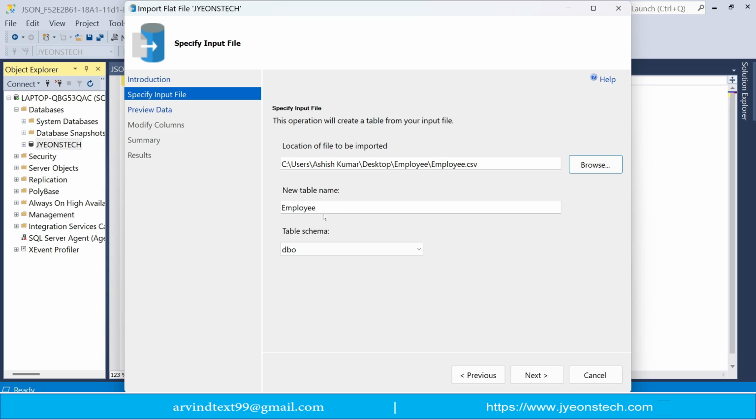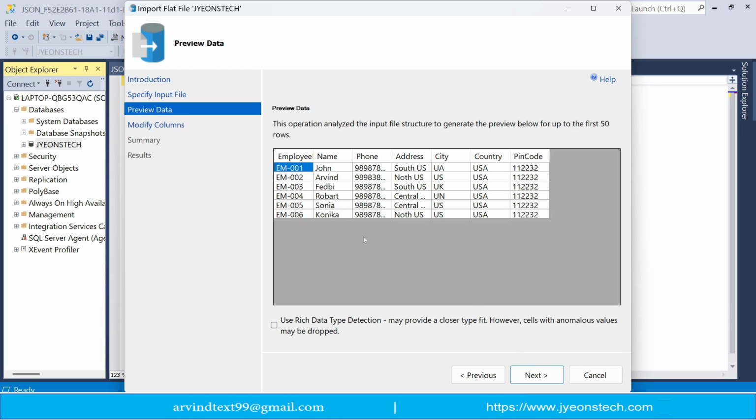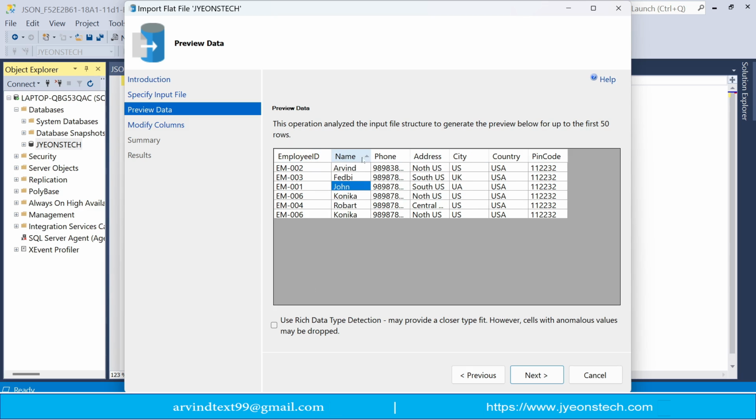You can enter the table name here, or by default it will take the sheet name. It will create the new table employee in the database, and it will insert all the rows from the CSV into that employee table. The schema is dbo. Click on next. You can see whatever data is inside the CSV is shown here: employee ID, name, phone number, address, city, all are showing here. Click on next.